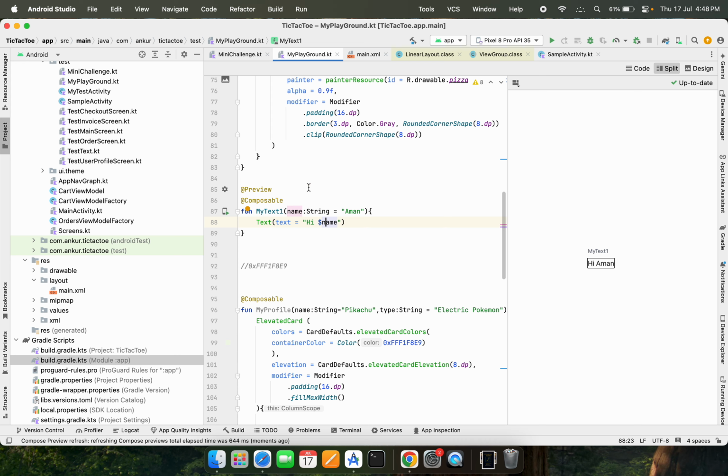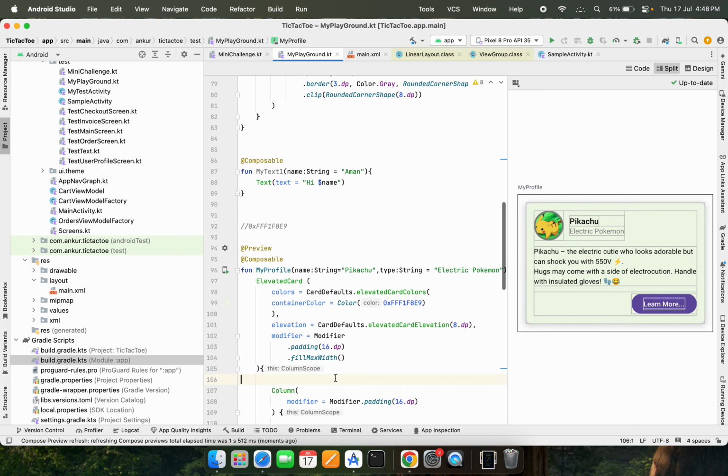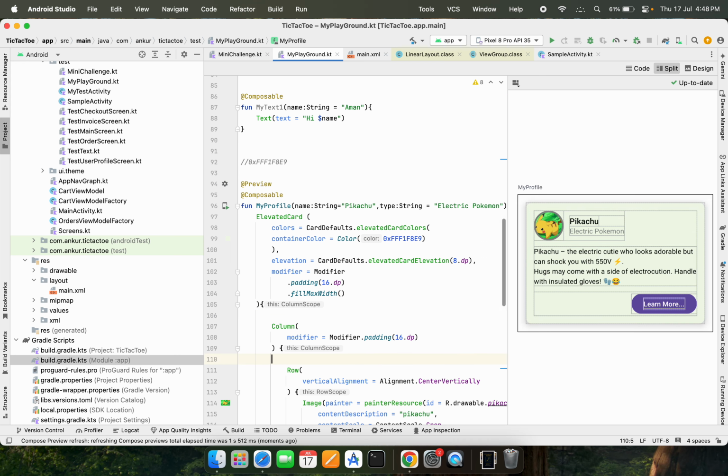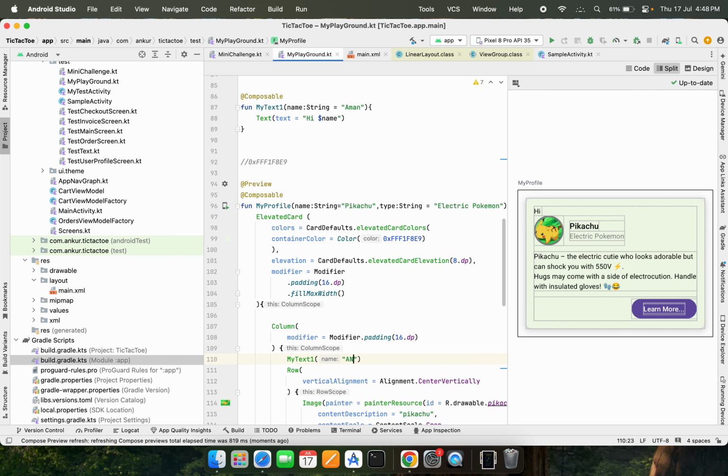And another benefit of using this: if I want to use this UI inside another UI, let me create a preview for this. Let me show you that if I want to add this my text one, and let me send a name called Ankur. As you can see, it will update. So we don't need to create multiple UIs multiple times. We just have to assemble it, create it once, and it's ready to use. So it saves us lots of time. That's why we mainly use Jetpack Compose.